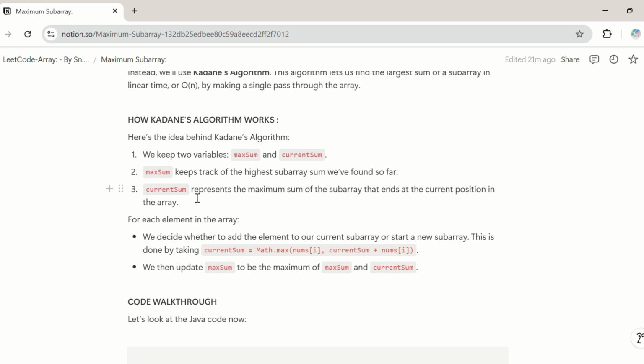Current sum equals Math.max, the maximum number between nums[i] and current sum plus nums[i]. Then we update max sum to be the maximum of max sum and current sum.